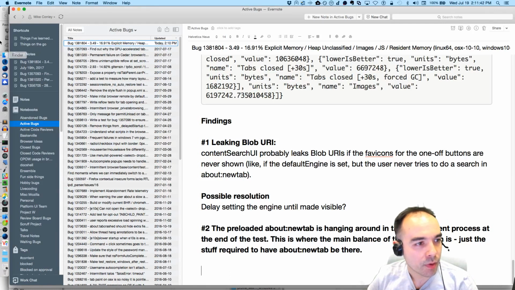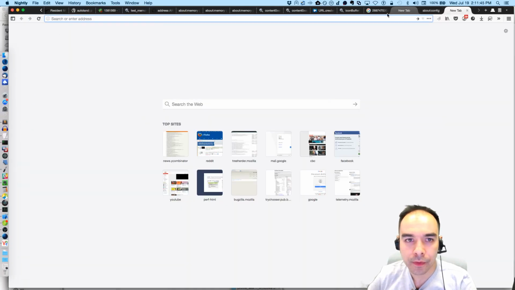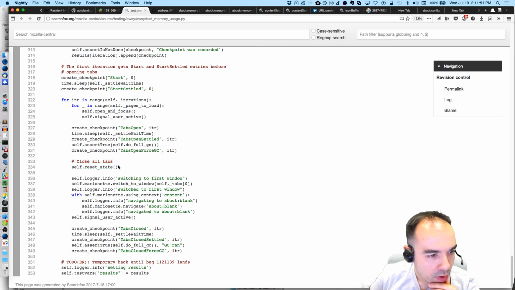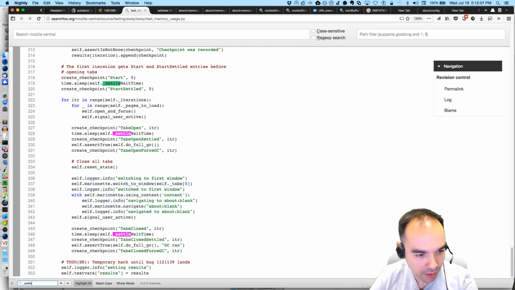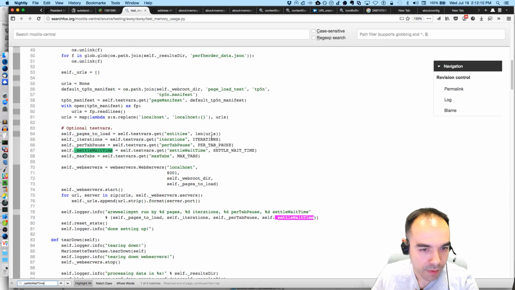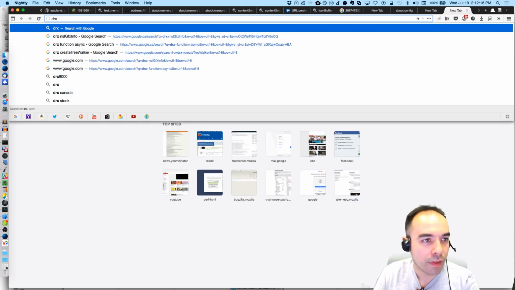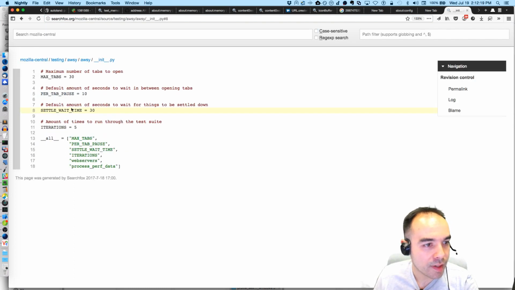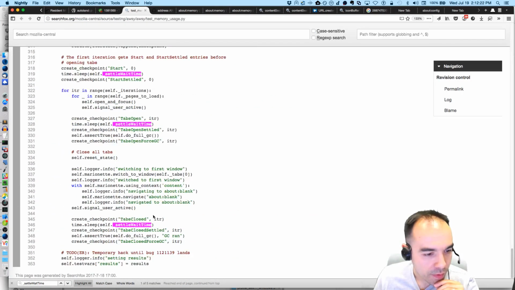Let's take a look at the way the test works again. We close all of the tabs. Then we navigate to about blank. And then we take a measurement. We wait some amount of time, the settle wait time, which is how long? I think it's like 30 seconds. Yeah, we wait 30 seconds. And then we force a GC, and we take another measurement.